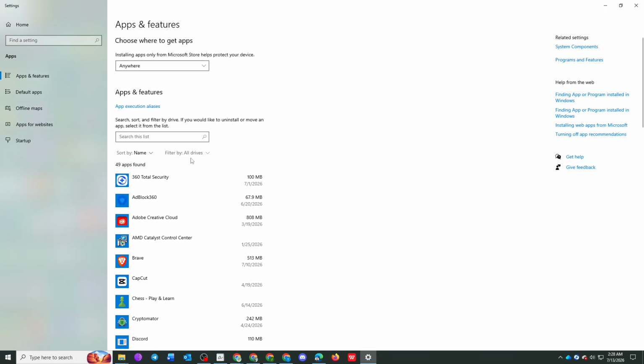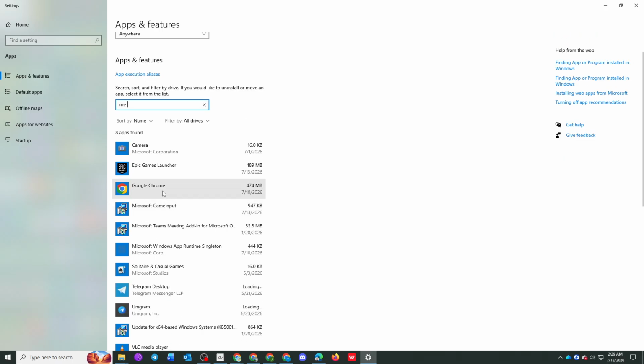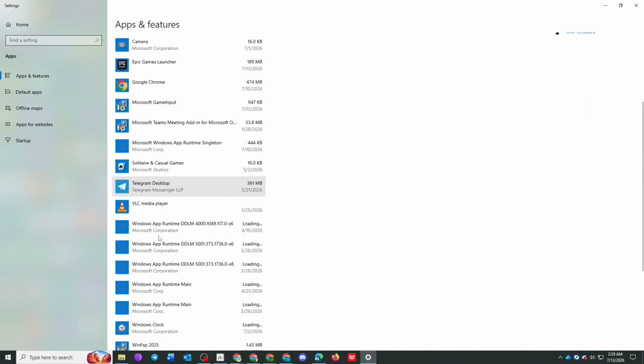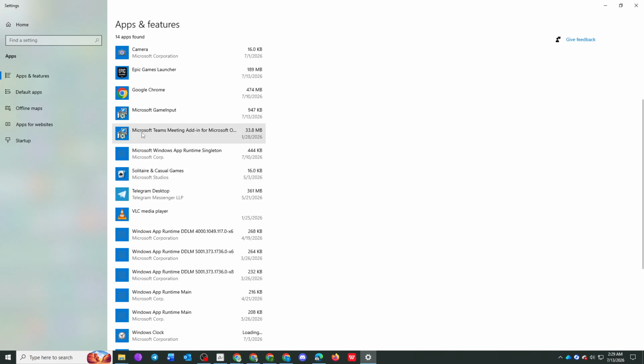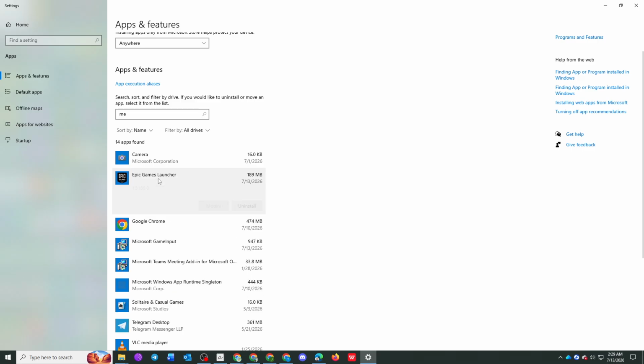After the Apps and Features page opens, you'll see a search box near the top of the window. Click inside the search box and type Epic Games Launcher. Windows will search through your installed applications and display matching results. If you prefer, you can also scroll through the list manually until you locate the Epic Games Launcher. Once you've found Epic Games Launcher in the list, click on it to reveal the available management options.